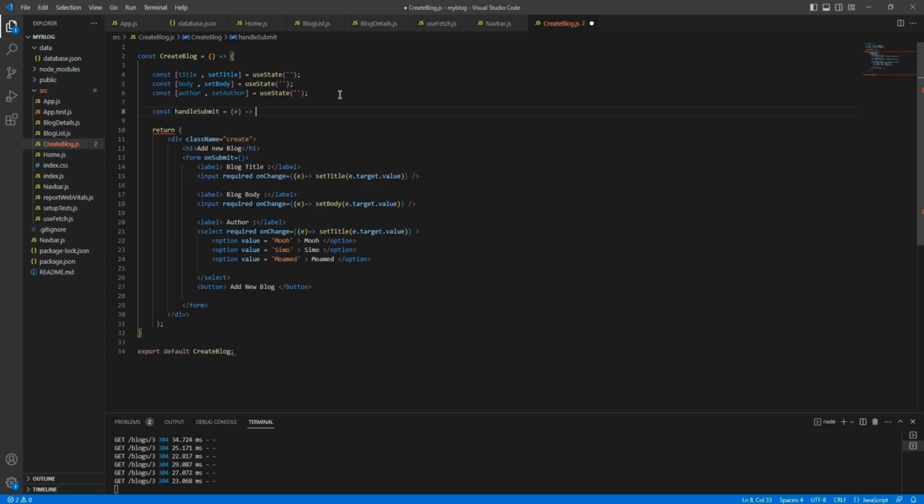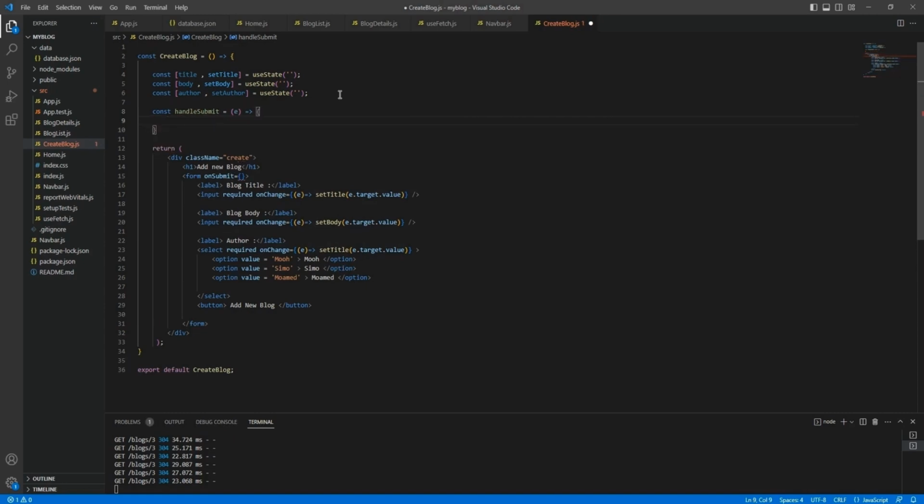Arrow function. So I always need to have this e.preventDefault. This will actually prevent the default action of the submit button, because otherwise it will just reload the whole page. So this will just avoid it.